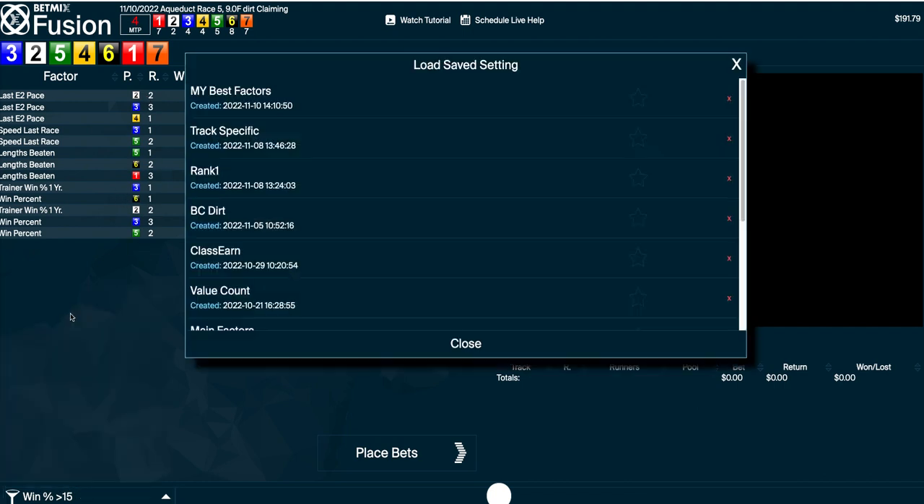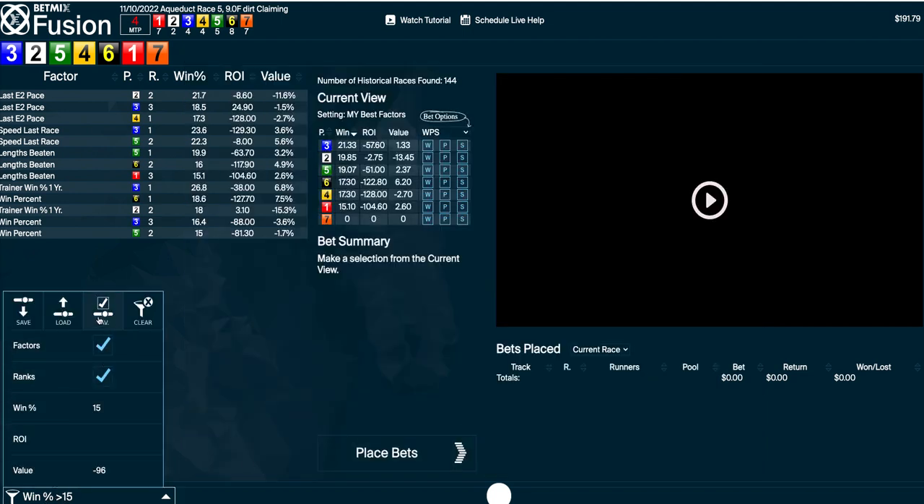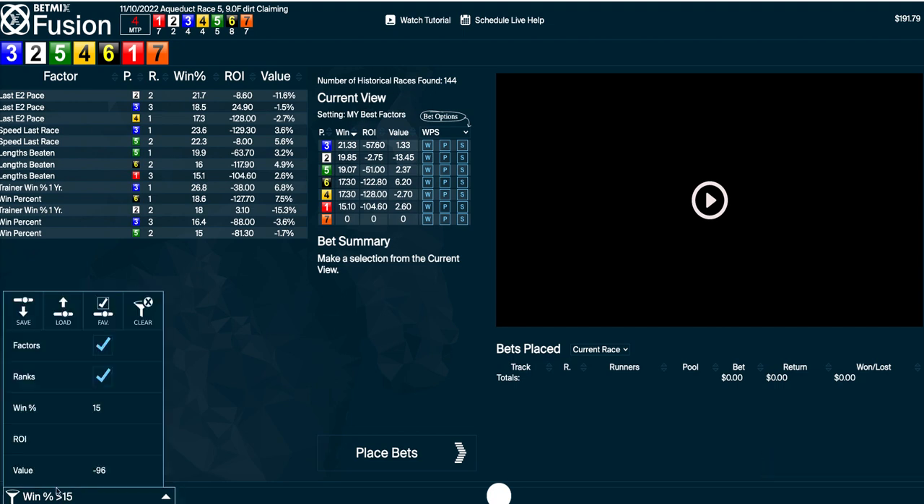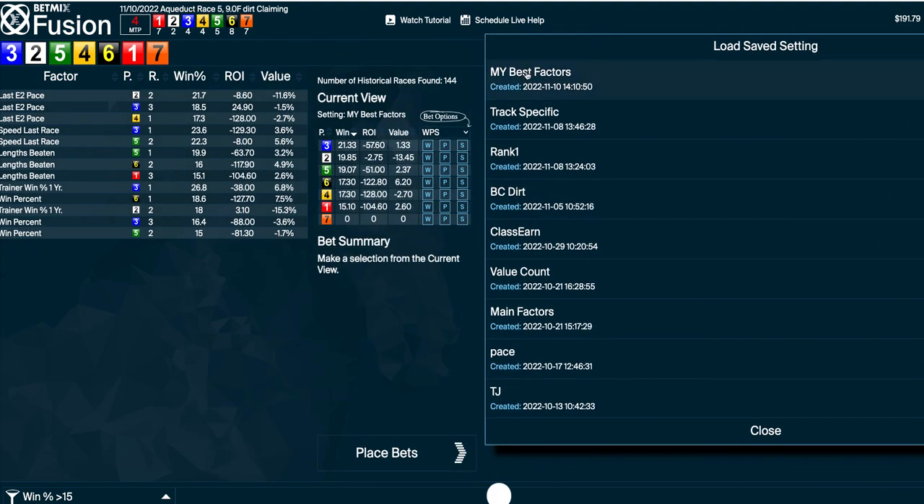I want to make it my favorite. So there's a little star icon. I can click on that. My favorite setting is now my best factors. And when I go back to this box, I have this favorite, and I can click on that and it shows up here.